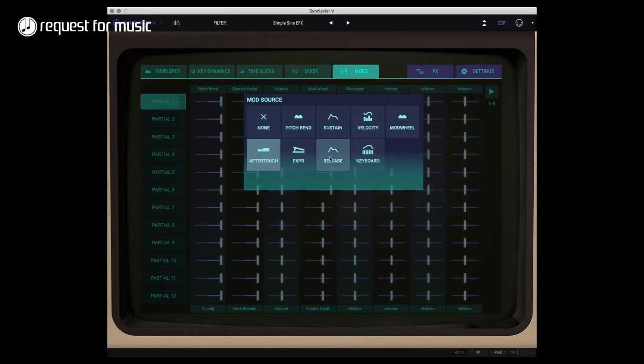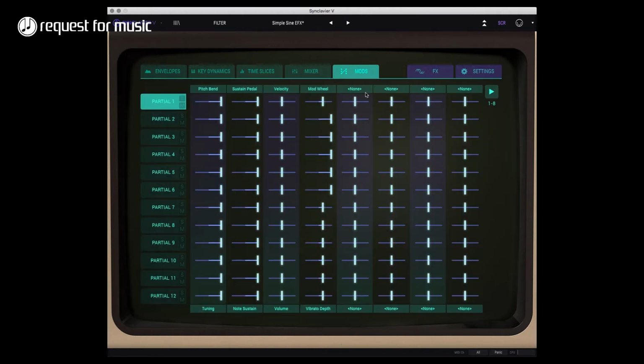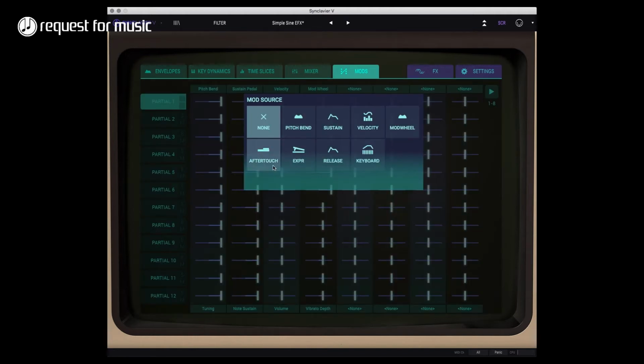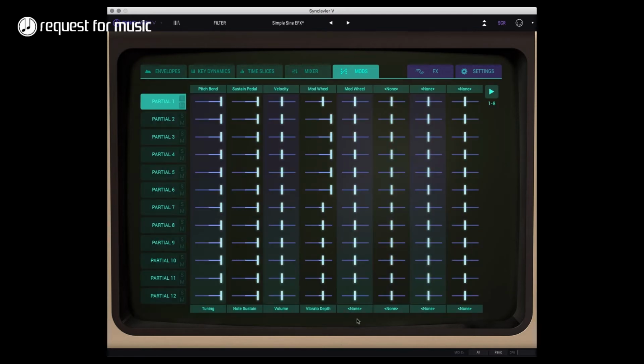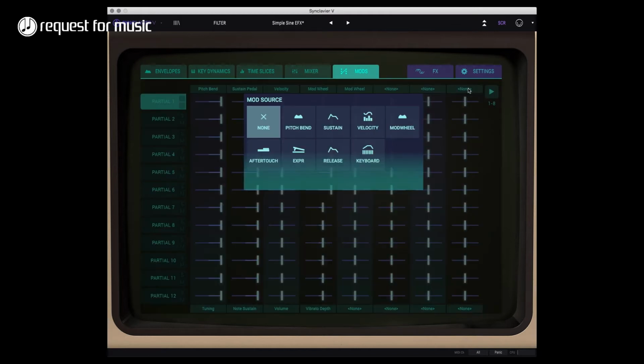So I'm going to take this aftertouch already out, because what you have is a lot of sources and a lot of targets or destinations on the bottom. So I will be using the mod wheel for this as well, and maybe even mod wheel for a lot of other sources and destinations as well.